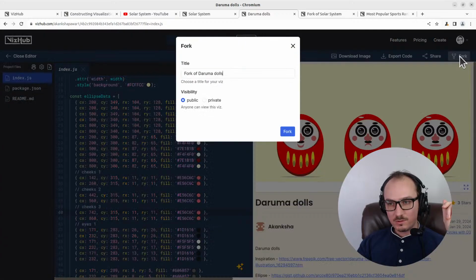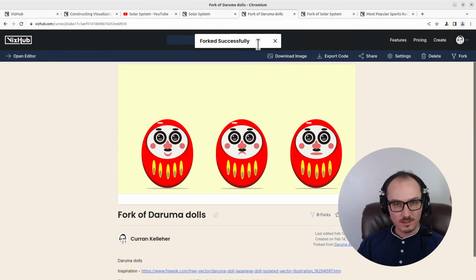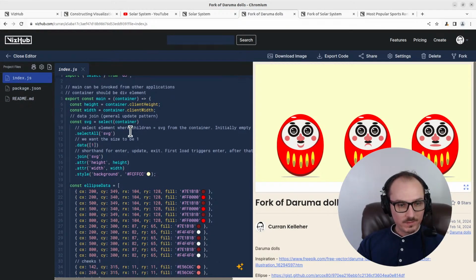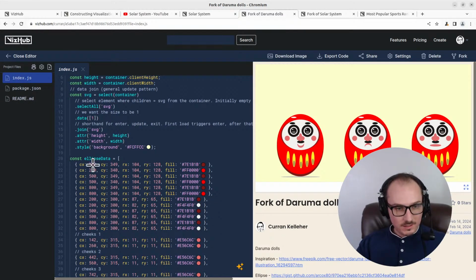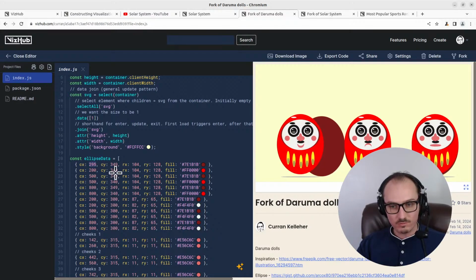So let me actually fork this example and show you what I mean. If I fork it, can we successfully animate some of them? Yeah, if I hold down Alt and drag one of these, it moves the thing in real time with hot reloading. That's cool.